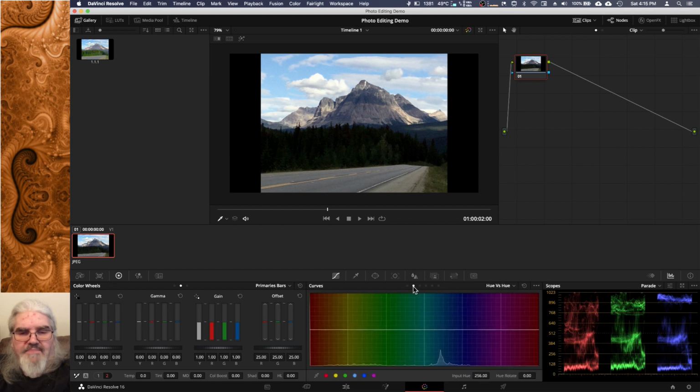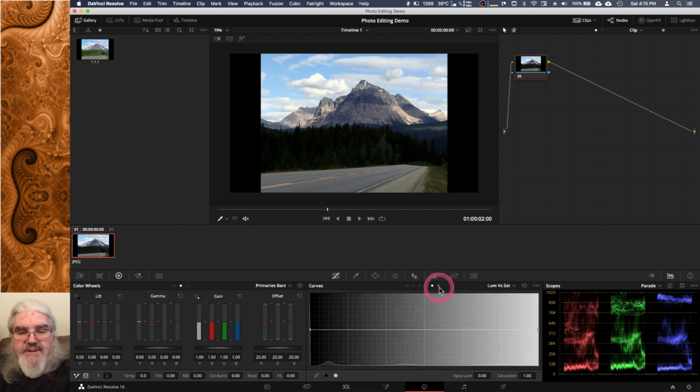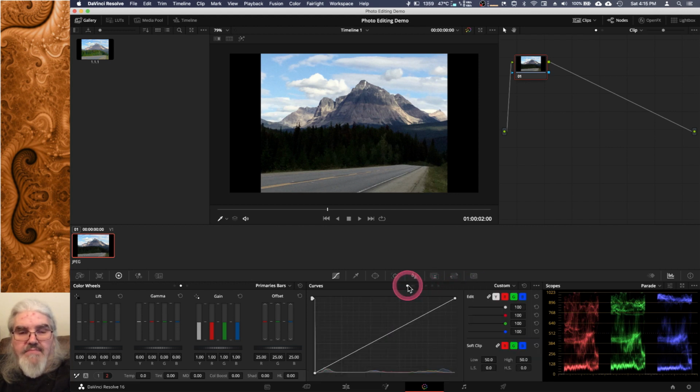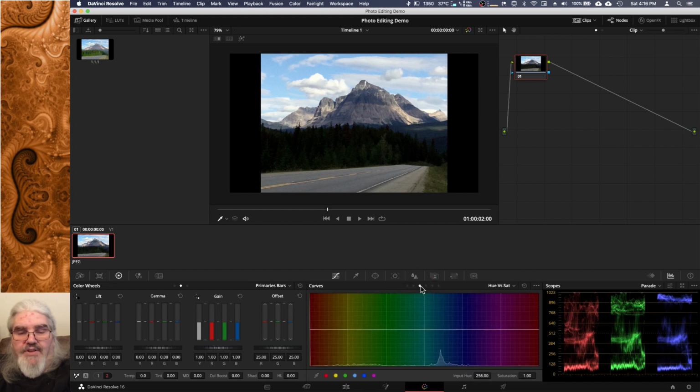So we've got hue versus hue, hue versus saturation, hue versus luminance, luminance versus saturation, and saturation versus saturation. Now we're just going to be using the curves and the hue versus saturation in this example. If you know what the others are and how to use them, by the time I teach you how to do this, you'll be able to do the rest.